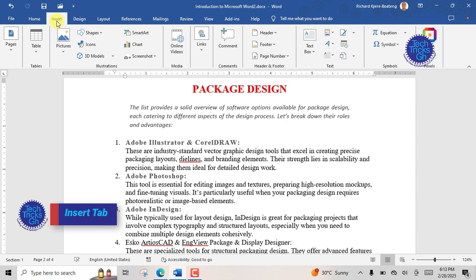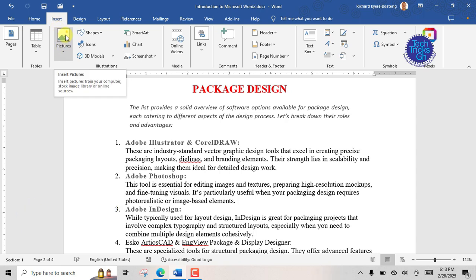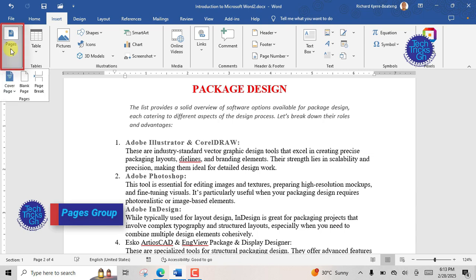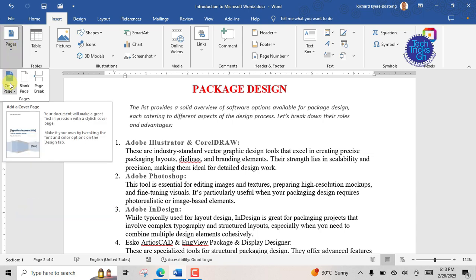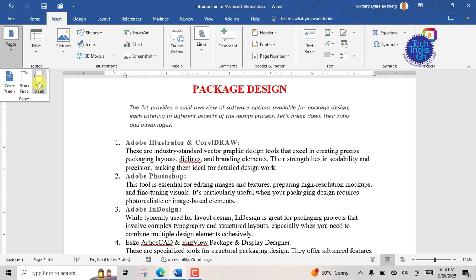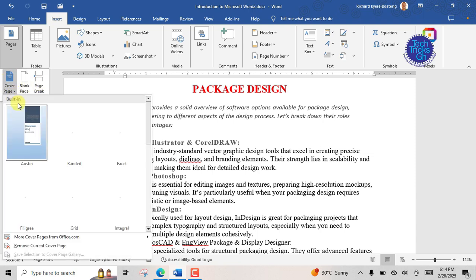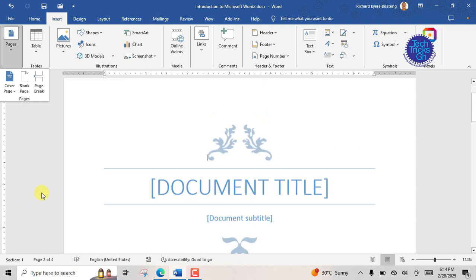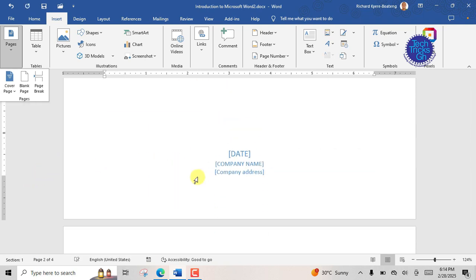Insert tab. The Insert tab allows you to add elements like images, tables, charts, hyperlinks, and more. Key groups include Pages, with commands like Cover Page, Blank Page, and Page Break. Click the Cover Page. From the list of cover pages, select a preferred cover to insert in place.